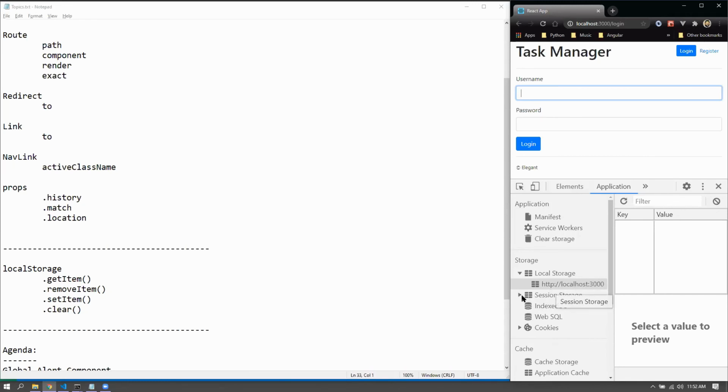Session storage, by the way, is the same as local storage, but the only thing is when you close the browser, the session storage would be wiped out. So it would stay until you open the browser. So when you refresh your page, it will still stay. But when you close the browser, the session storage would not be there.